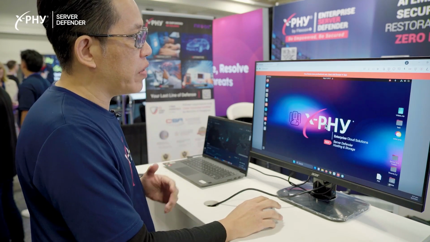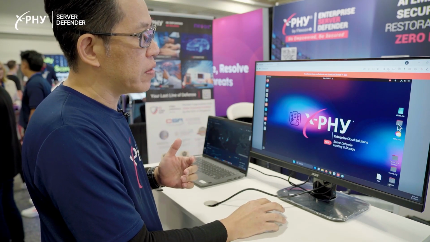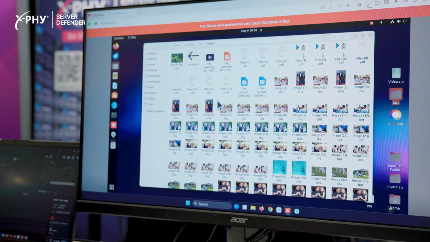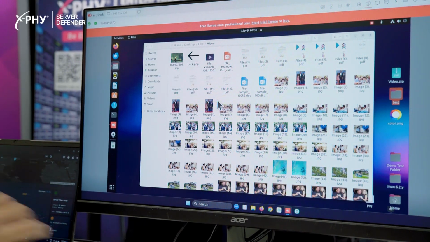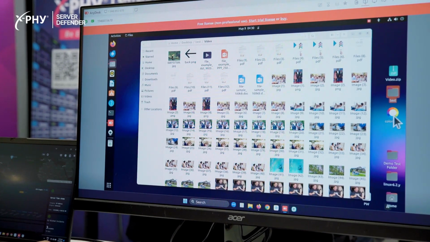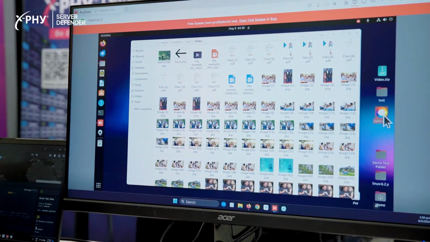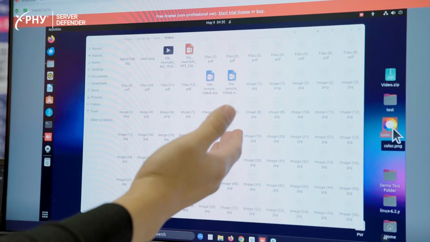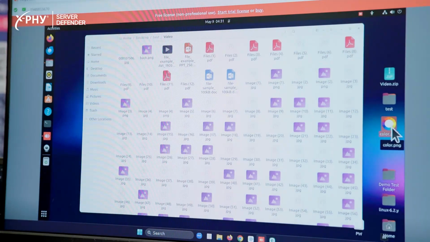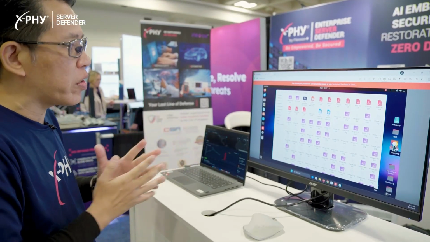So in the server itself, this is the Singapore servers. I'll show you the server files, where we are using images, videos, and PDFs to represent server files. Now I'm going to perform a ransomware attack. As you can see, the ransomware is doing its malicious work by encrypting all the server files.